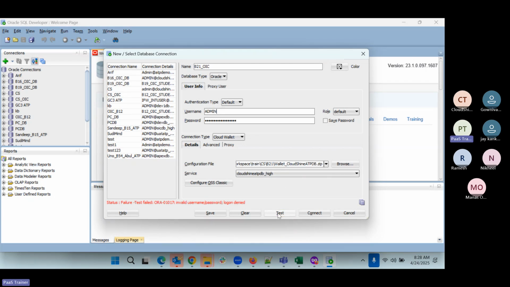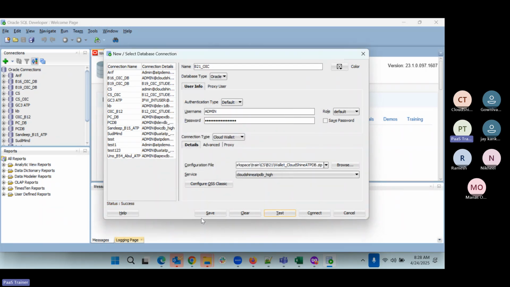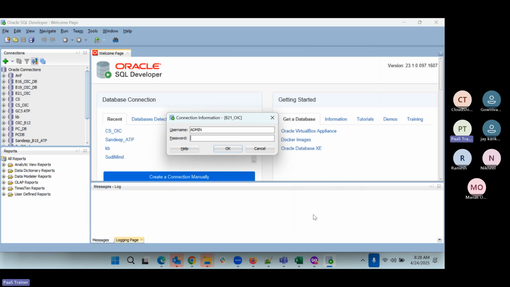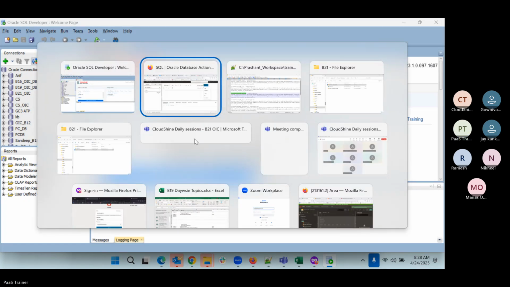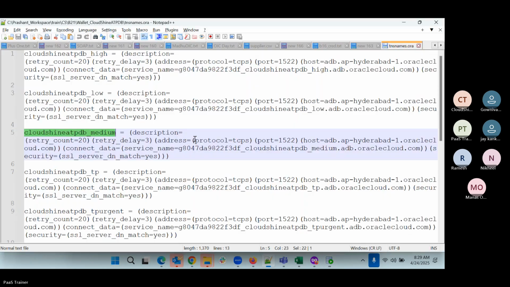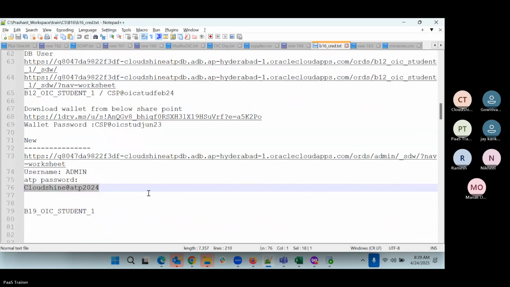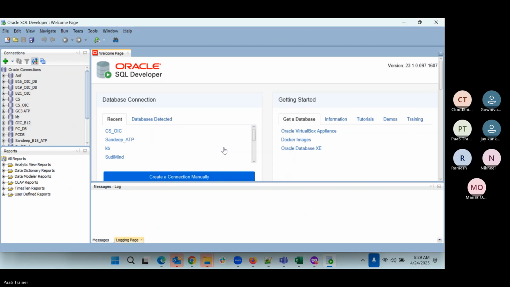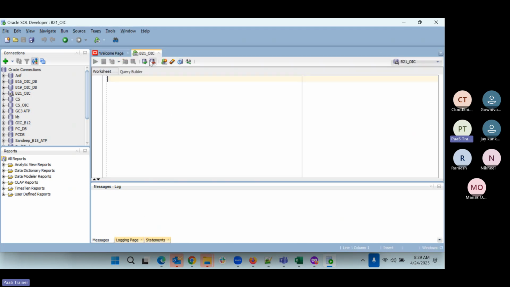Once everything is right, we can save the connection so that next time we don't have to enter anything. Now we can connect with this one. It will ask for the password again, so we say okay. It will take some time. Now it has started, and we are able to connect with the database B21 OIC.